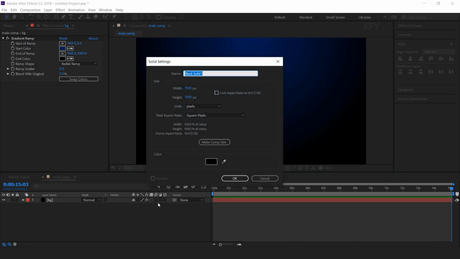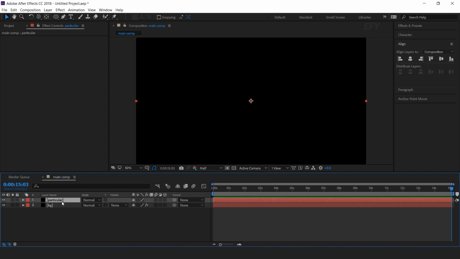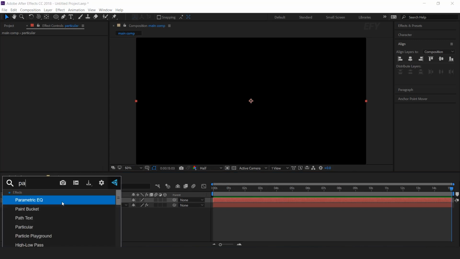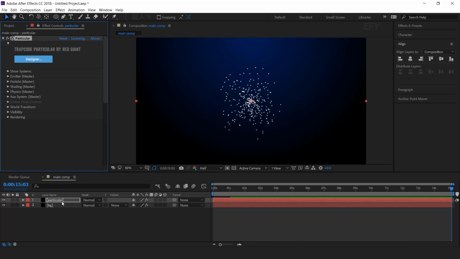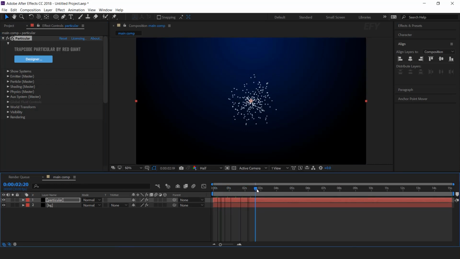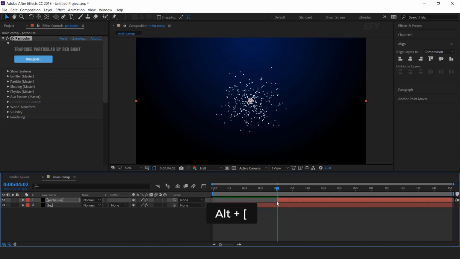Now create another solid layer. This is our particular layer. Select the layer and search Particular Effect. This is a third-party effect, so you need to buy it, and you can find the link in the description. Now go to around 3 to 4 seconds forward, when our particles are fully visible. Then trim the layer, and move the layer to first frame.